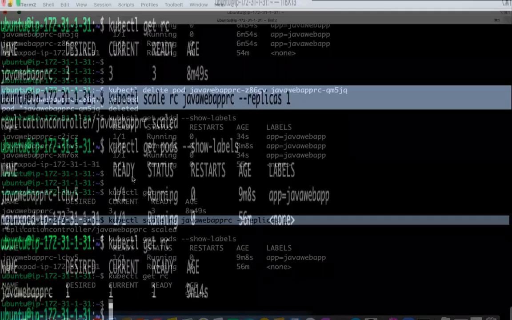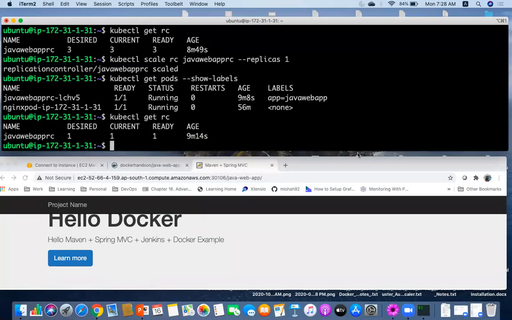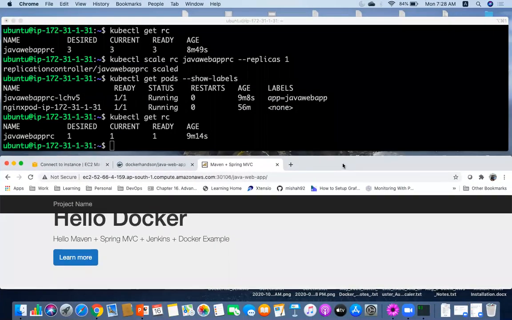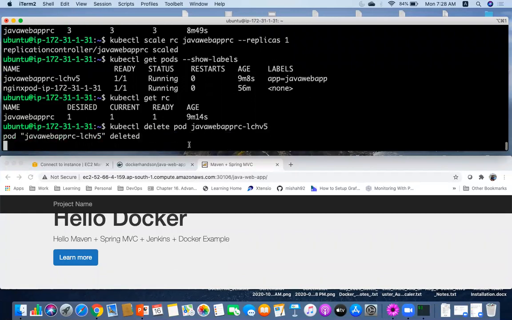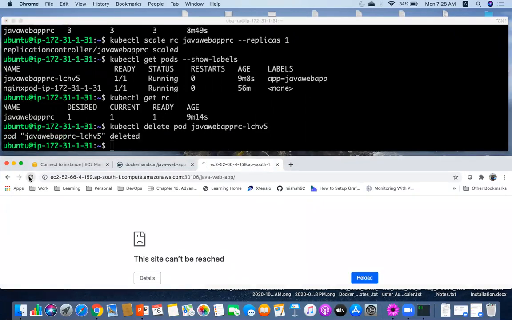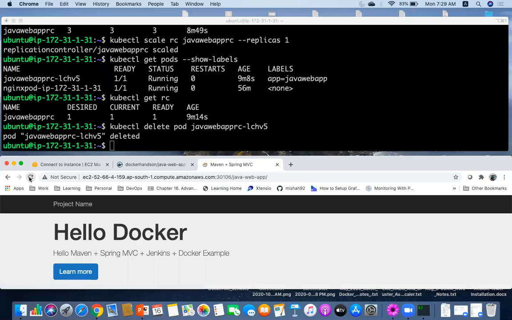Now, will I have high availability and load balancing? Basically, the service will do the load balancing, but the service has only one endpoint now. Do I have high availability? If something goes wrong with this pod, I'm deleting the pod intentionally. Now, is my application highly available? It was down for some time.